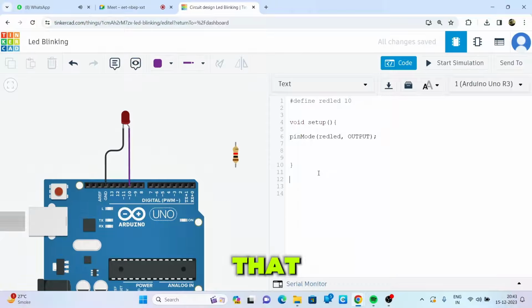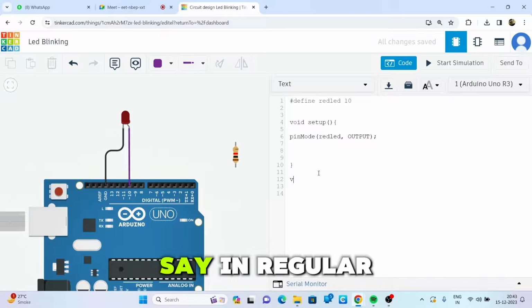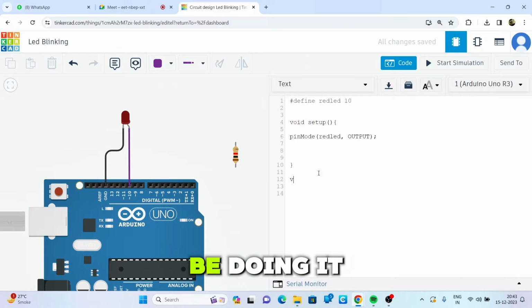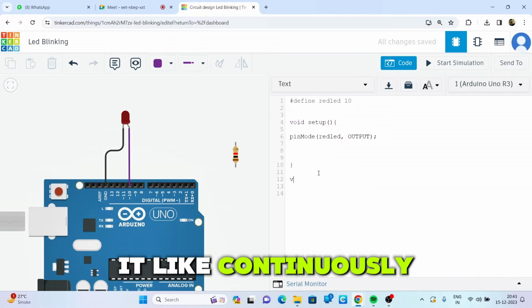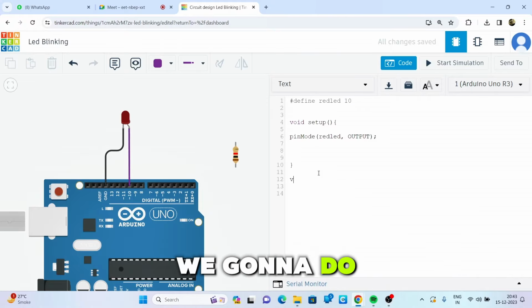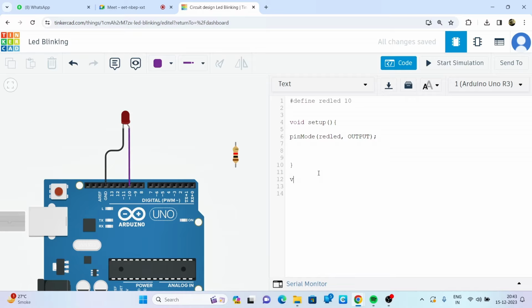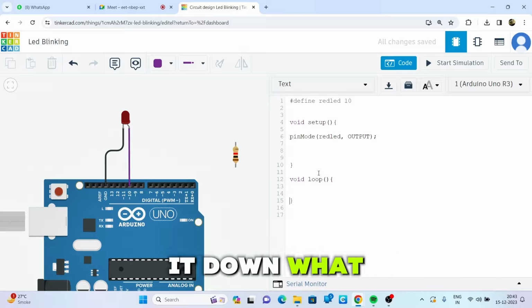After that, we want the function to be done in a regular manner, continuously, doing it again and again. So we're gonna write the function called void loop, and in the curly brackets we write what we want exactly.